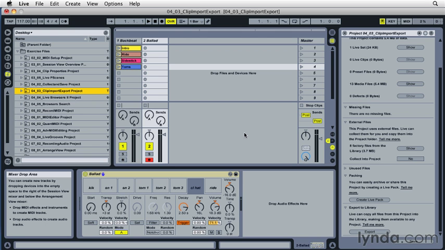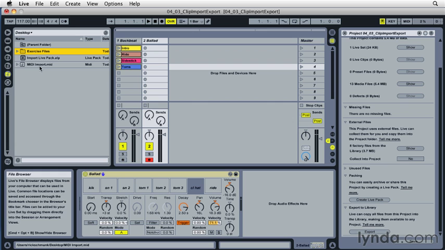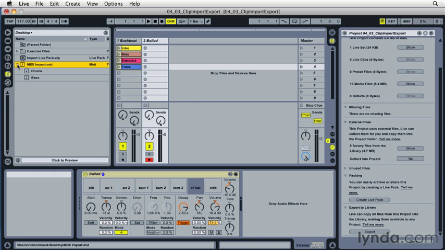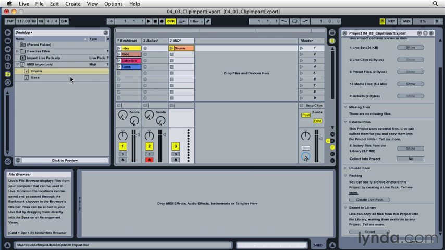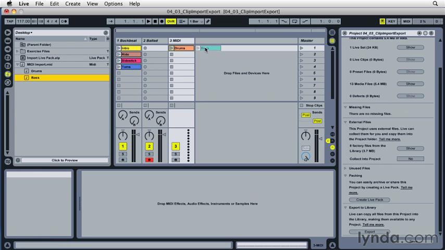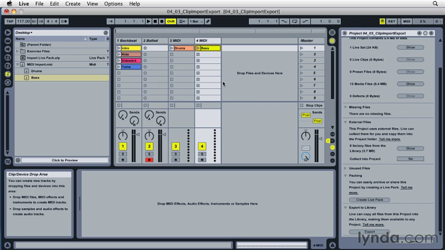Before we finish, let's also talk about importing and exporting MIDI files. So importing MIDI files is also very easy. All I need to do is locate one, and I've got one here on the desktop, and that's this MIDI import.mid file. And if I click the disclosure triangle, I'll see that I've got actually 2 MIDI clips here. And I can bring those into the session and assign some devices to that, and I'll get playback.